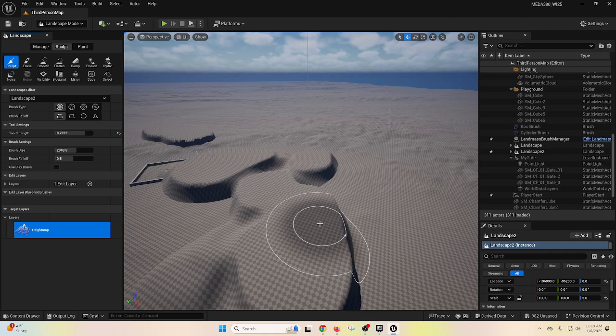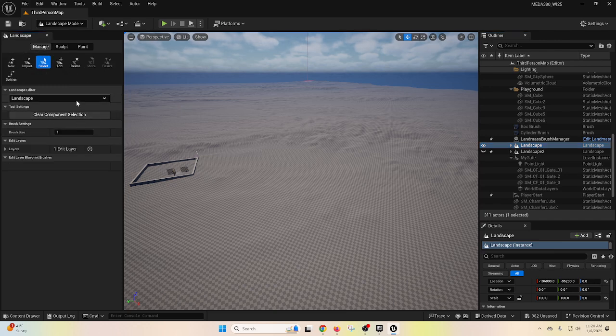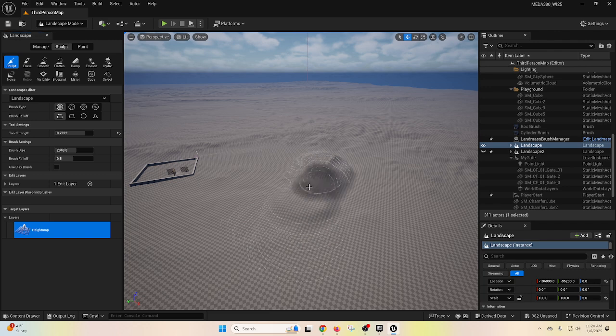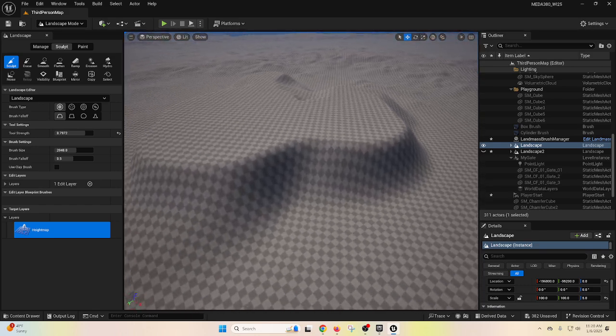Just make a mask, figure out the mask. I don't know why we are reaching this cap. We'll have to research. It never happened before, but anyhow, we don't necessarily need the second landscape to do this. We can work on the first one. If we are in landscape mode, change here to landscape. Yeah, so we can sculpt the height map that we entered.